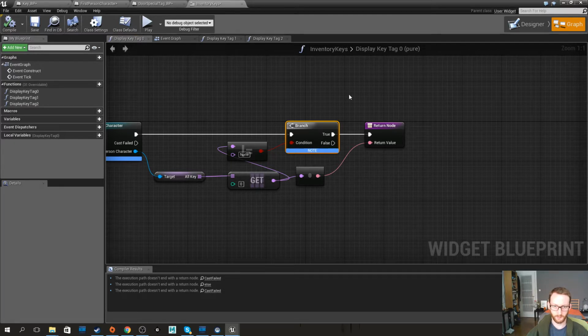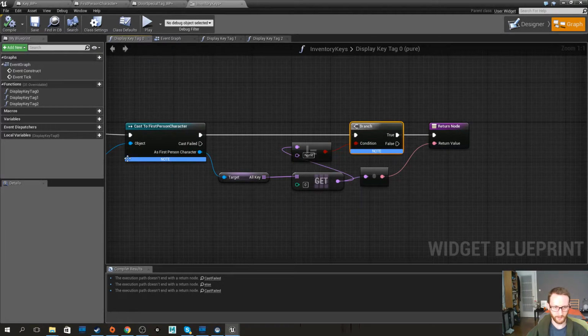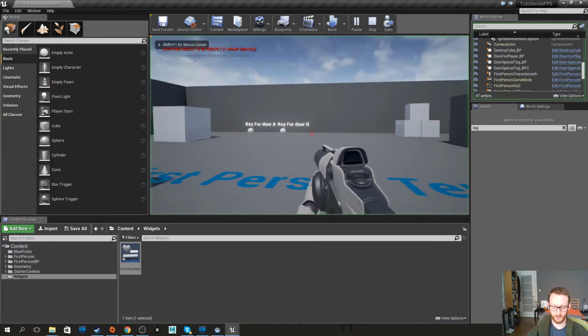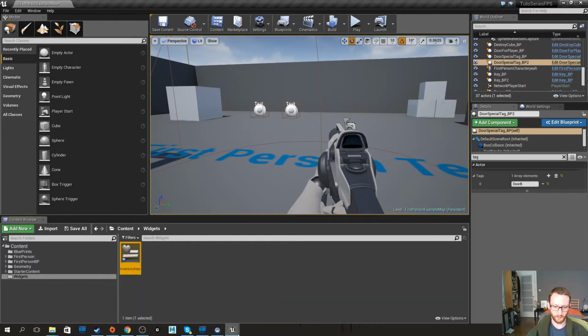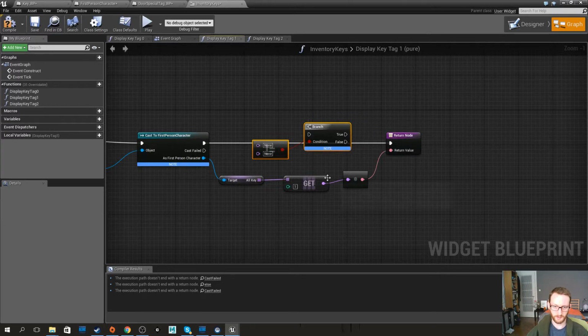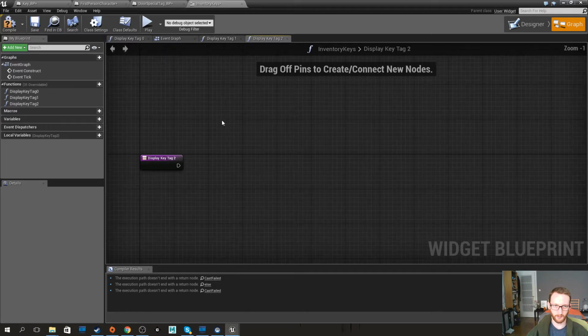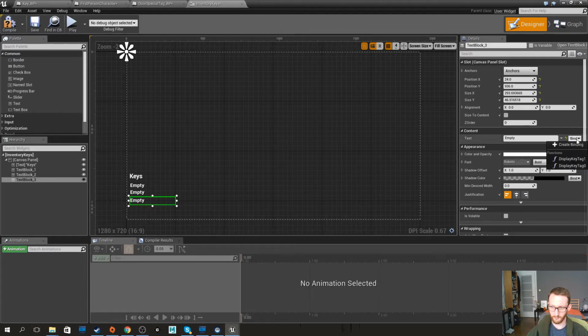So now we're going to have cast failed. Yeah, that's normal. I don't know why it's doing this. It's still working perfectly. So now we have nothing for the first one, then none, and then empty. It's because we have this logic, so we want to add this logic here as well. If it's not equal to none, then you display it. And for display tag 2, we don't have anything yet because this needs to be bound.